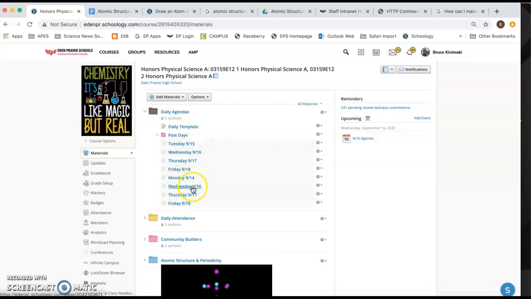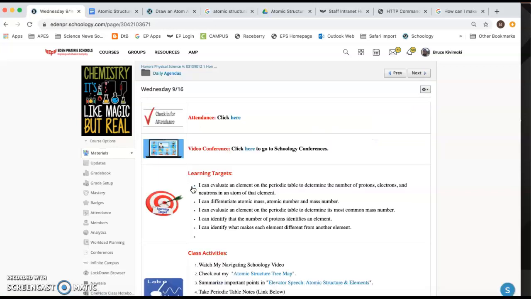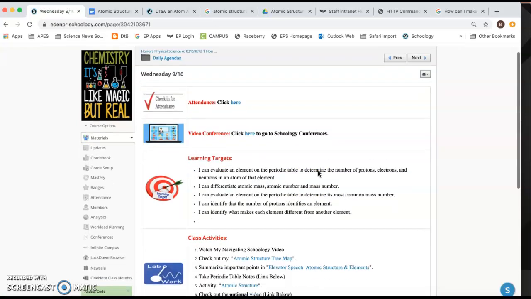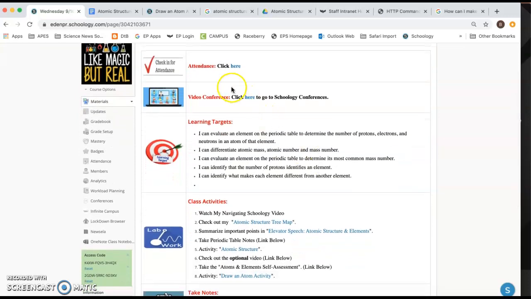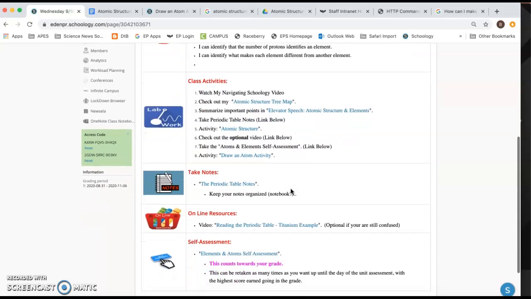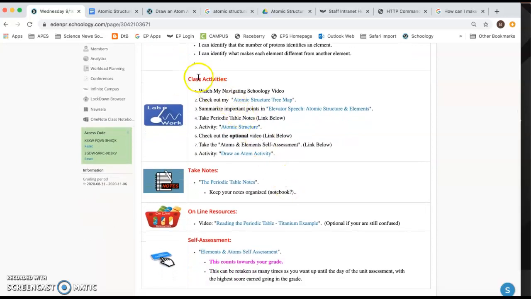Oh, this is nice. You would think I would have it all ready to go, but of course I don't. So anyways, here we go. Here's today's agenda. And all you got to do is start at the top, click to do your attendance, read through the learning targets. And what I've decided to do is put all the class activities right here and do them in this order, 1 through 8 today.